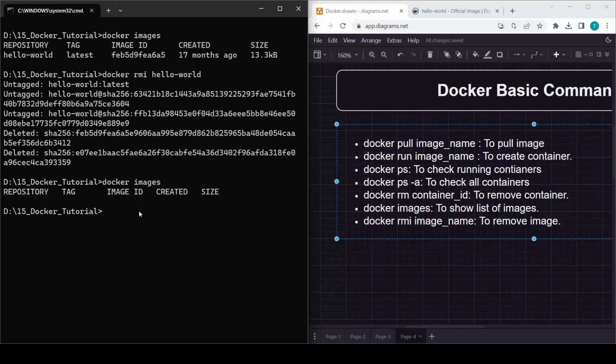So that's all for today's video, guys. I hope you liked it. If you have any queries, you can just ask in the comment section. This is the list of commands which we used. In our next video we will check the actual implementation with some other images.